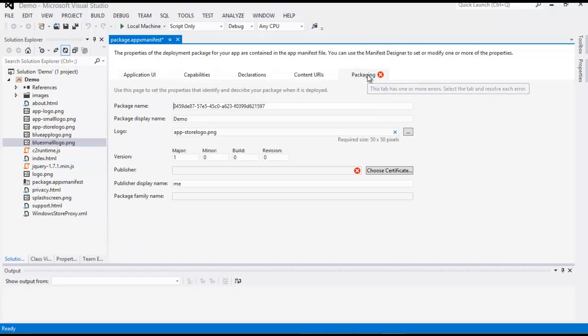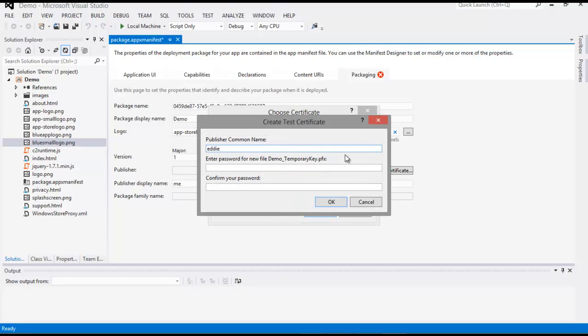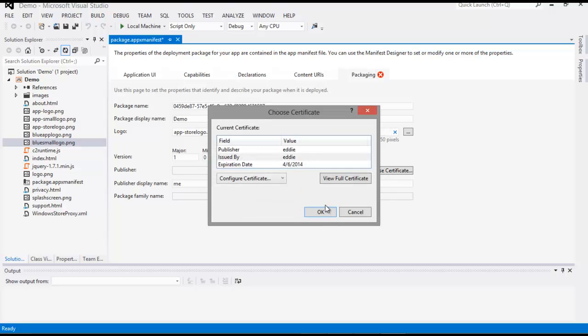So we just go here to packaging. Is the next place we need to go. So you see here where it has an X, it says publisher. We need to give it a certificate. So click choose a certificate, and then configure certificate, and then create test certificate. It's going to ask you this. Just click OK, and click OK again.